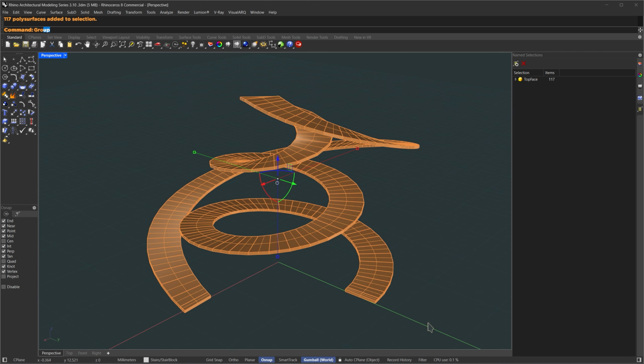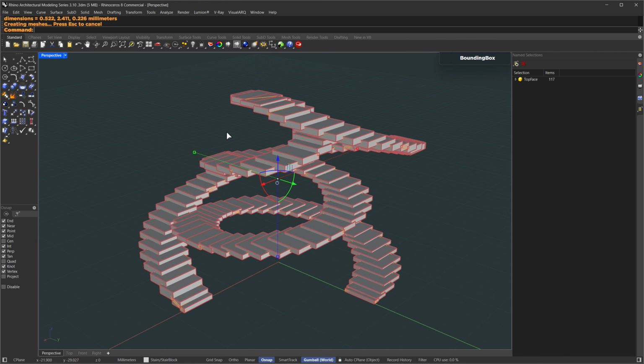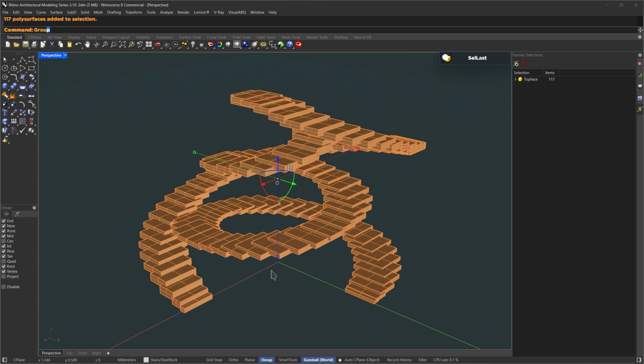Now select everything and group it. With the group selected, run bounding box. Make sure cumulative is set to no, then press enter. You'll get a bunch of bounding boxes. Use cell last to grab them and group them together.